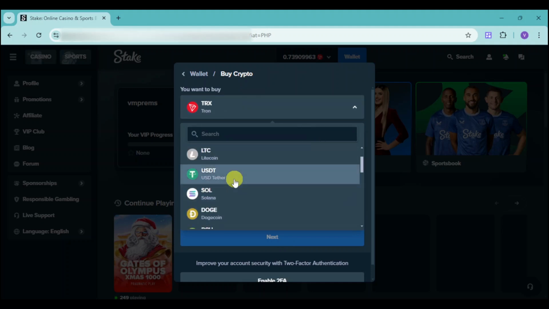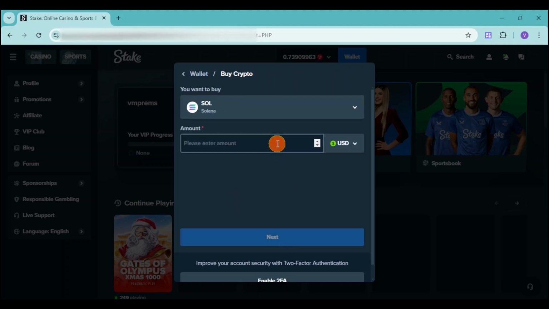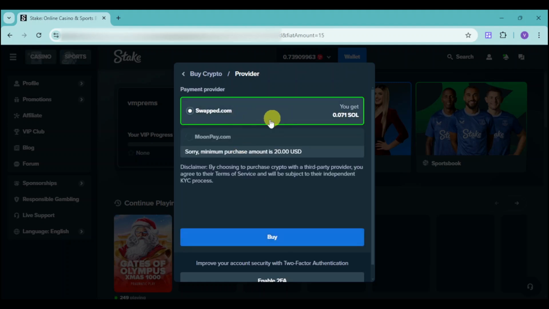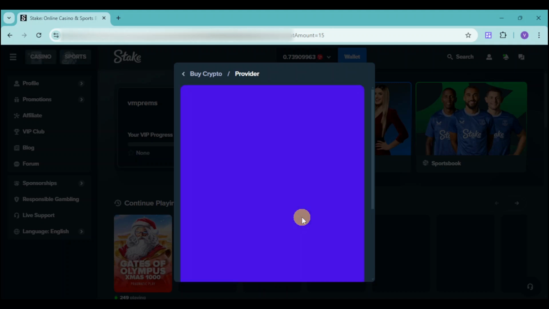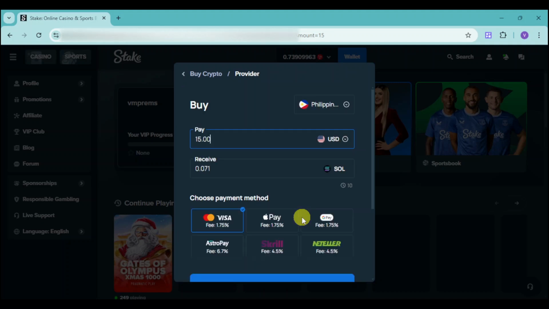For example, let's use in here Solana. Then enter in here the amount that you want to spend. For example, let's choose in here $15. Now from there, click onto this next option and then just choose here the payment provider and click onto this buy option.